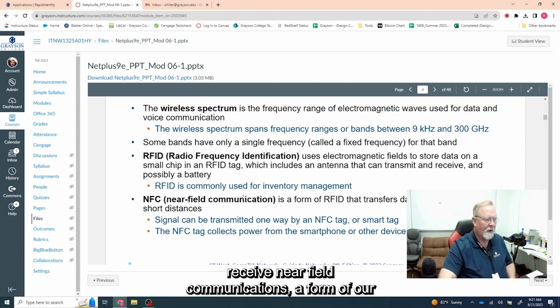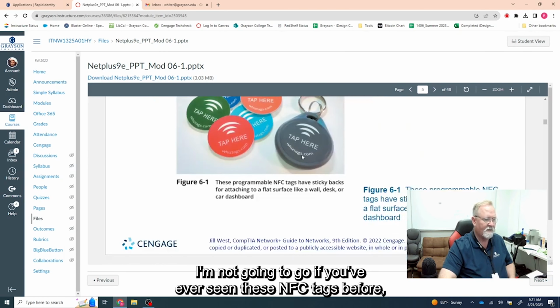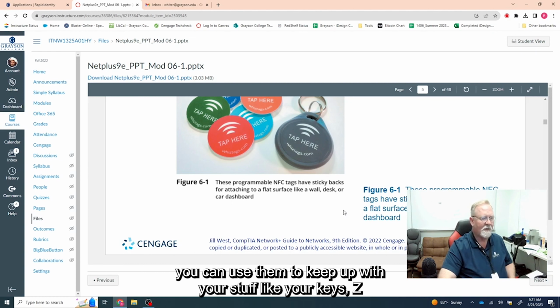Near-field communication is a form of RFID that transmits wirelessly over very short distances. I'll let you read these things. If you've ever seen these NFC tags before, you can use them to keep up with your stuff, like your keys.